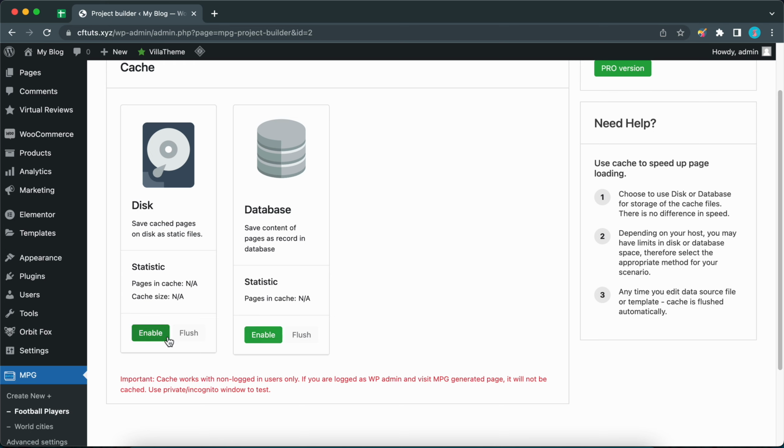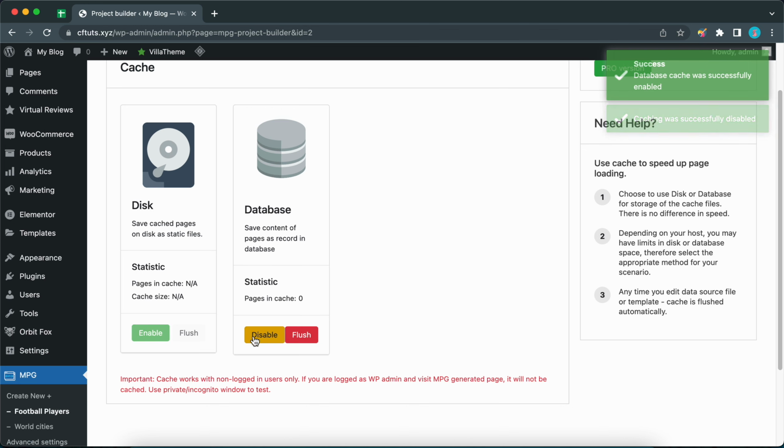To enable caching, all you need to do is click on the enable button for the method of your choice. So let's enable disk caching. This should only take about 1 or 2 seconds. So now it's enabled. This button is no longer clickable since you can only use one method at a time. If you ever need to switch your caching method, you would first need to disable the active one, then enable the other one.